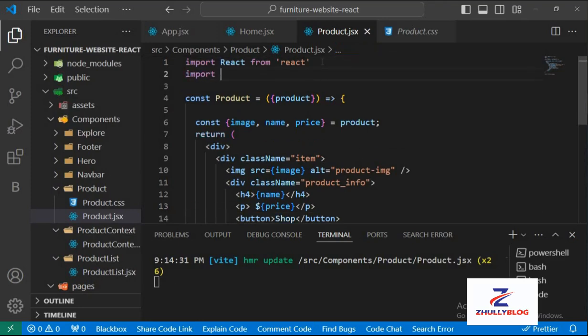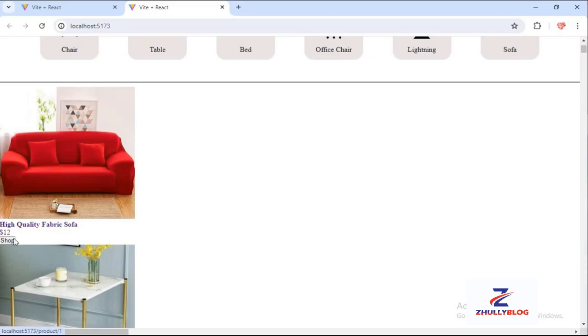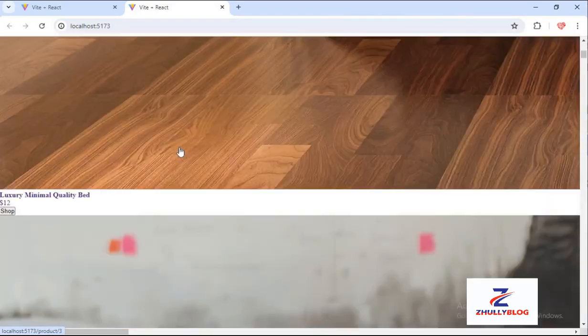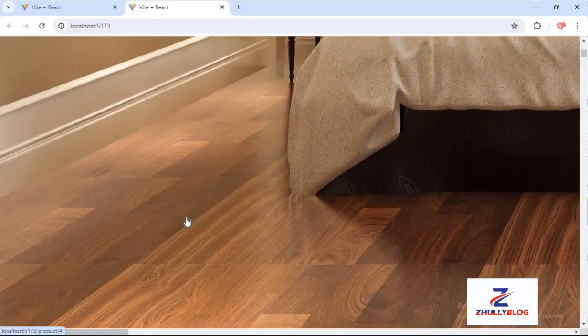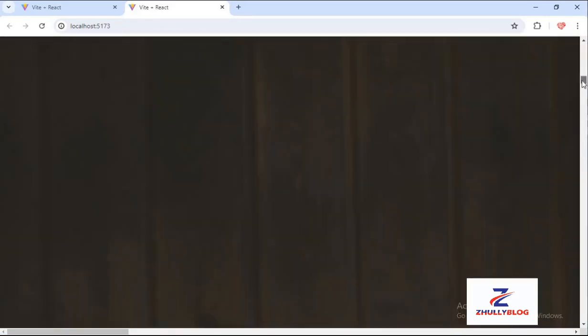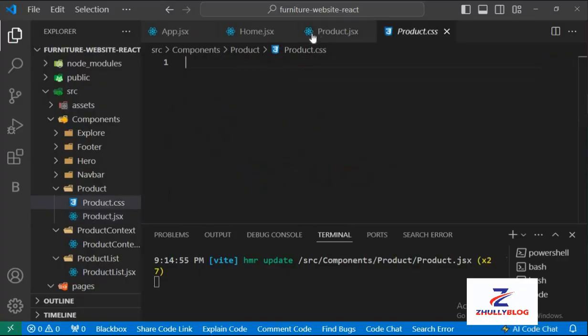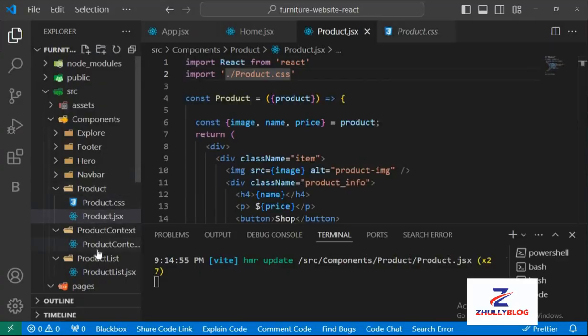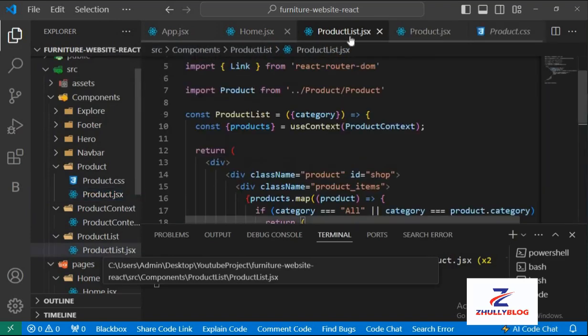Just created the product.css now. So I'm going to import our CSS file into the JSX file. So this is everything that we have. We have our image, we have the name of the product, and we have the button. Okay. Because I've not styled it, the images are not looking okay. So let's work on the CSS.